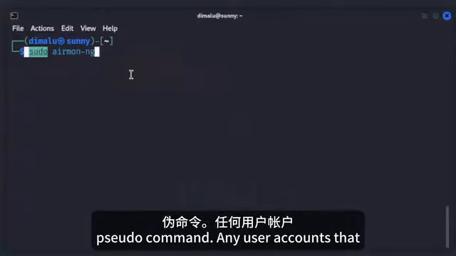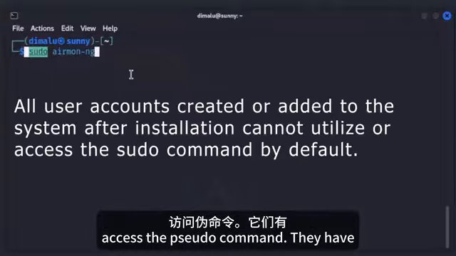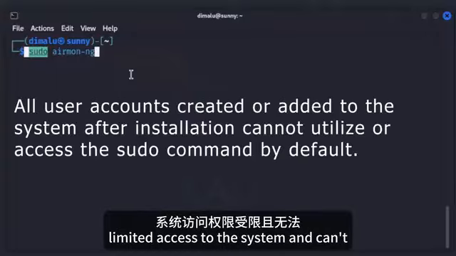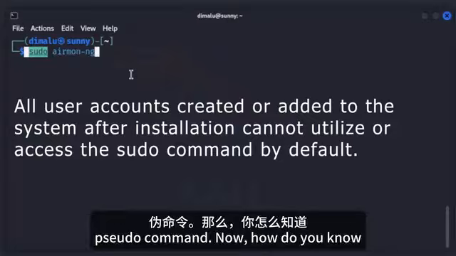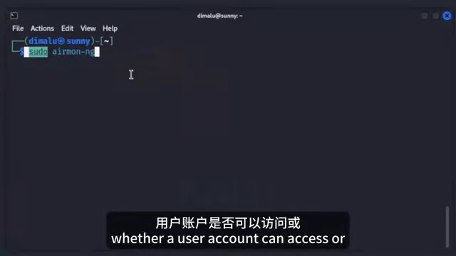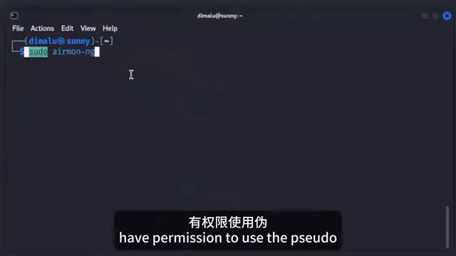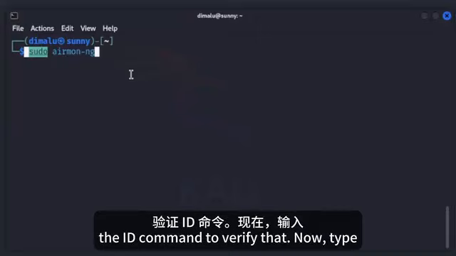Any user accounts that you create after the installation can't access the sudo command. They have limited access to the system and can't perform administrative tasks or use the sudo command. Now, how do you know whether a user account can access or have permission to use the sudo command? It is simple. We need to use the id command to verify that.